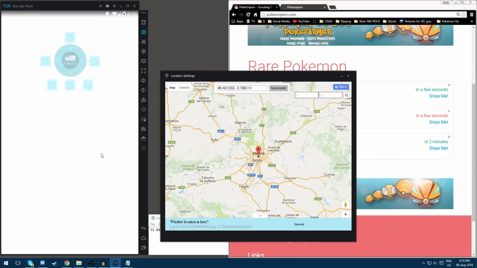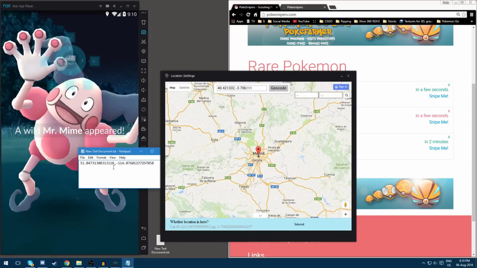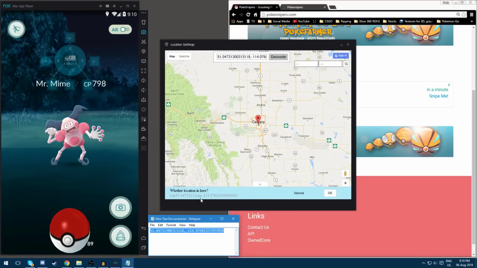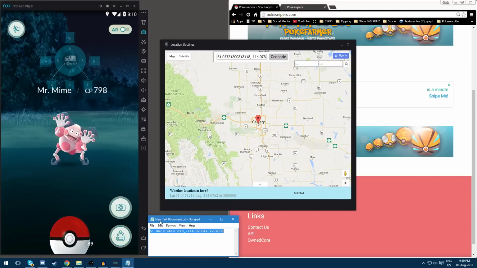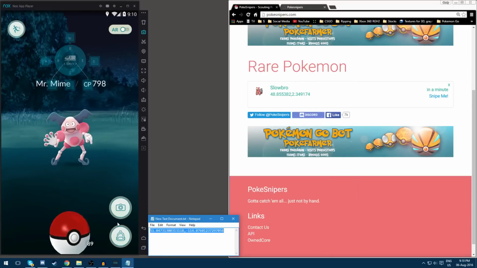There it is. You click on it, and then you quickly get your previous location, paste it back in there, and go back as soon as you can. I should be back in my starting location, and it won't ban me. And then you can catch this Pokemon.